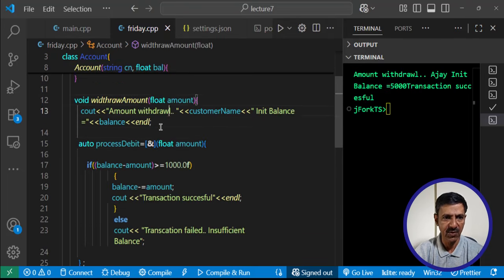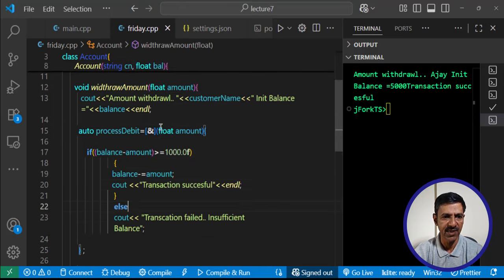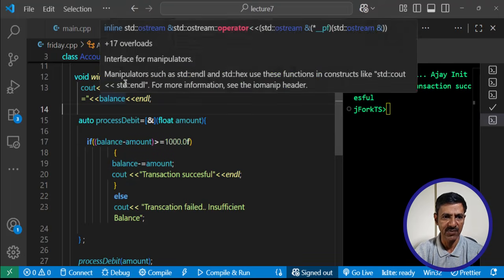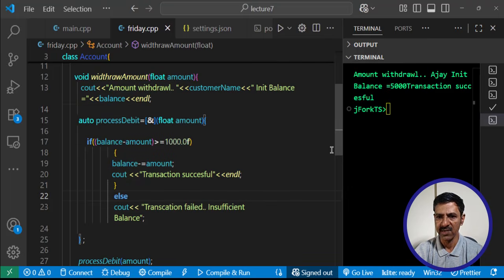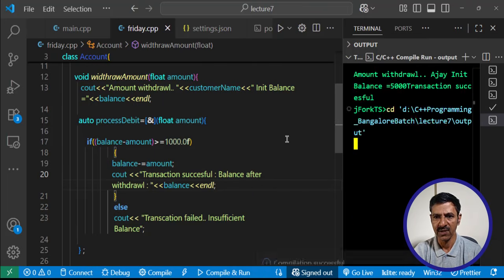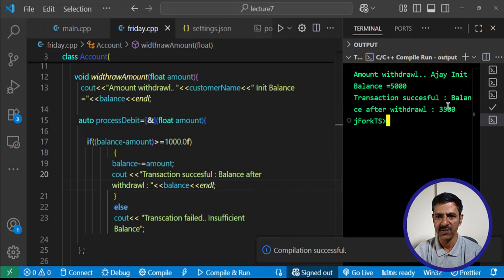See, the way we wrote the lambda function is exactly the same way we wrote it in main, just that we are writing it within the body of this method withdraw amount. Okay, and we are passing ampersand, that is because we want to modify the environment variable which is balance, which is the data member of the class. And as you can see, after transaction successful, you can also display the modified balance. It should show me whatever is the balance amount after withdrawal. 5000 was the initial balance, and you have withdrawn 1500, and balance amount is 3500.